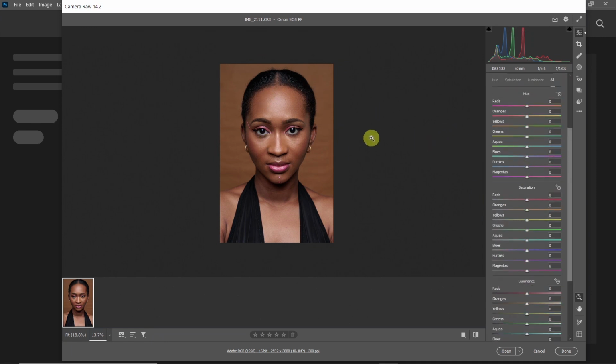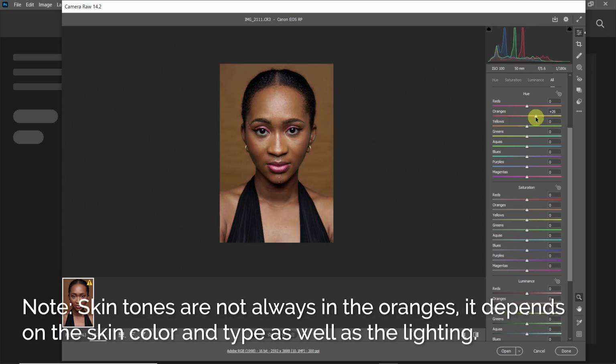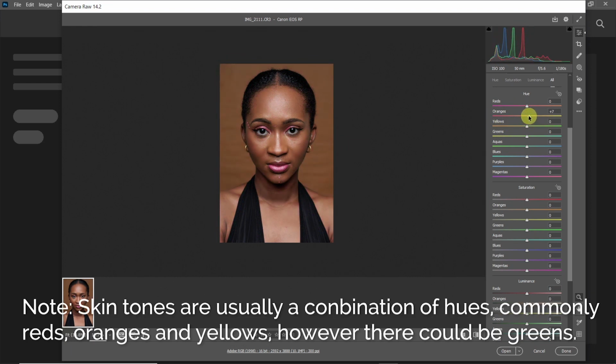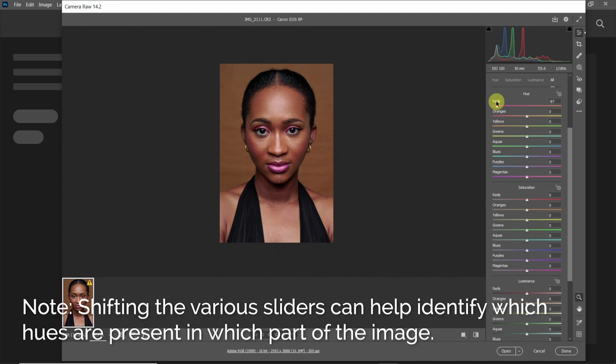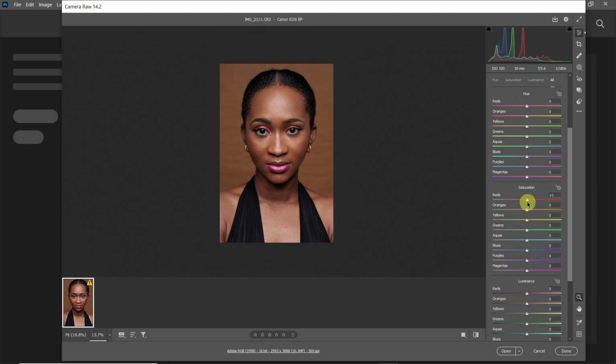The main thing I'll be working on is the skin tones in the image. I want to unify them a little bit, and I want to change how they look a little bit. As you can see, the majority of the skin tones and even the background is in the oranges range. So what I'm going to do first of all is, there are some reds there. There are a few reds in her face. Let me show you with the saturation slider. There are some reds there.